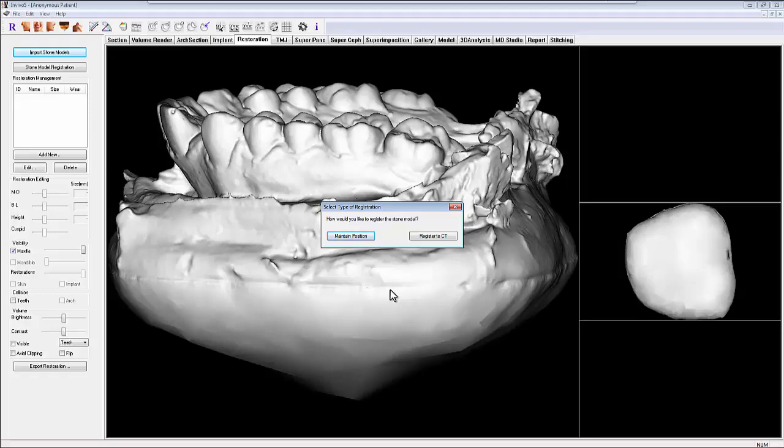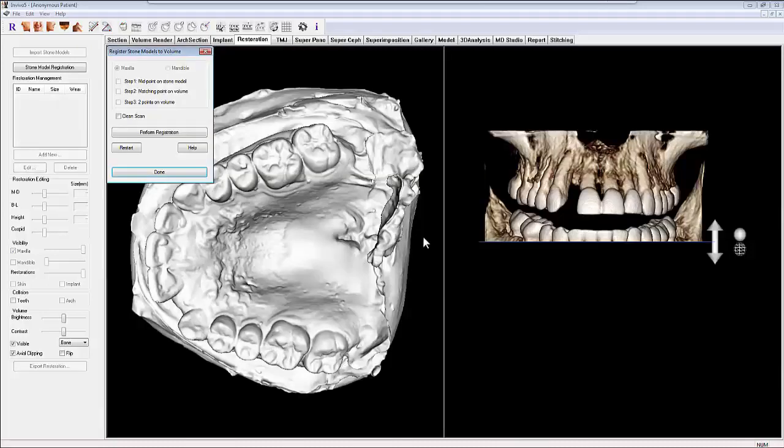If you have an intraoral scan with a closed bite, choosing Maintain Position will use the closed bite position of your intraoral scan. If you do not want to preserve the closed bite position, then click Register to CT. If you have any other type of scan, you will also click Register to CT.